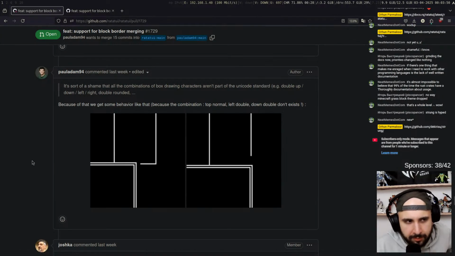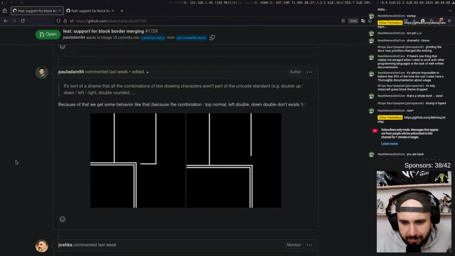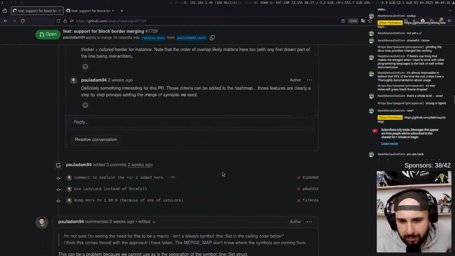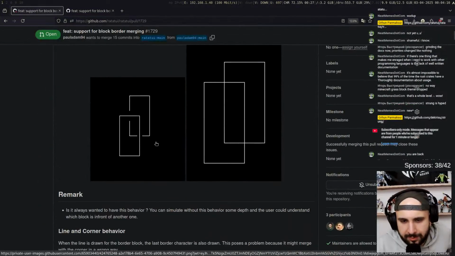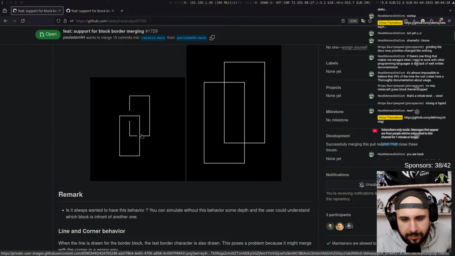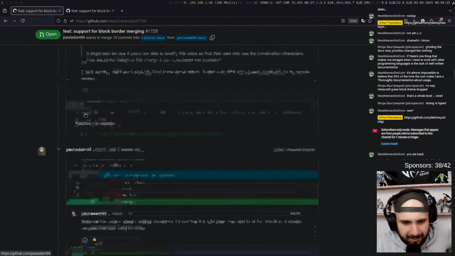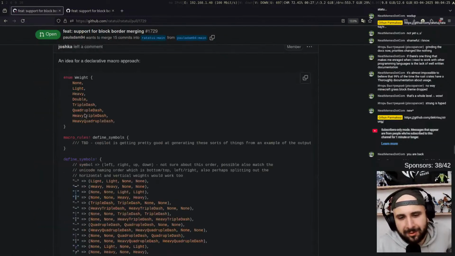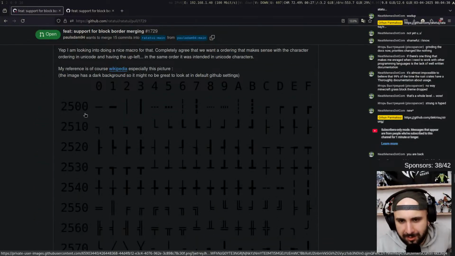Oh yeah. So if you use different border types, that means different Unicode, so you get these unconnected blocks, which is annoying. Block border merging, what do they even mean? They mean basically this, bro. When you overlap blocks, you don't want to have this disconnected looking thing. Instead, you have this connected looking thing. If that makes sense. We're basically trying to do that here.